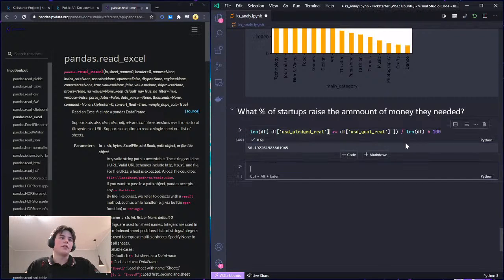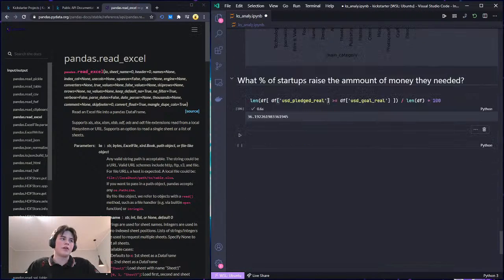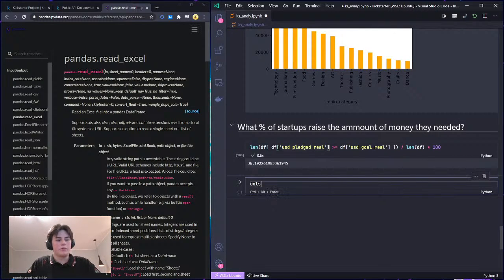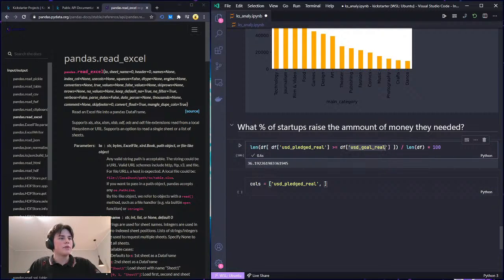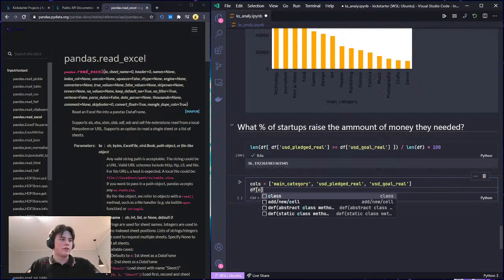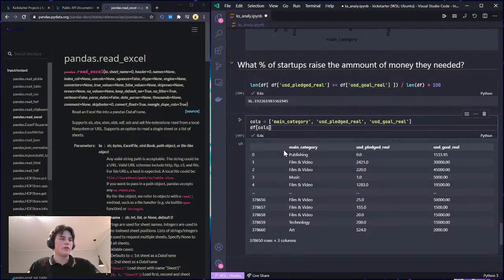Now let's do the same thing by each category, again, like here. But yeah, so maybe let's specify the columns that we'll need. So we'll need this column for sure, this column for sure, and main category as well, because we want to check it by category. Now we can select df of cols, and we get only these three columns.